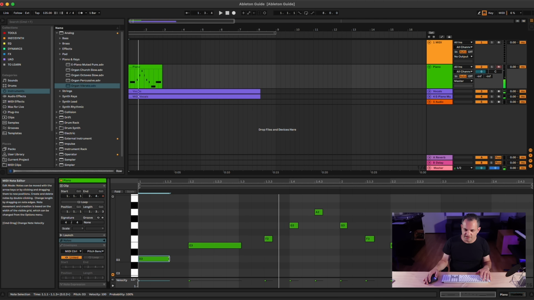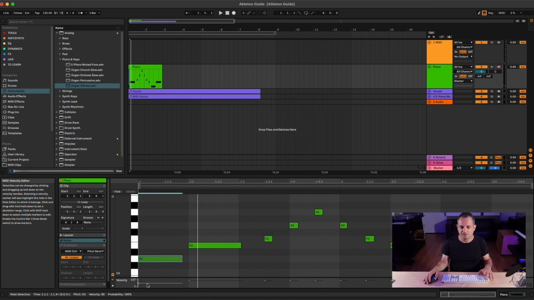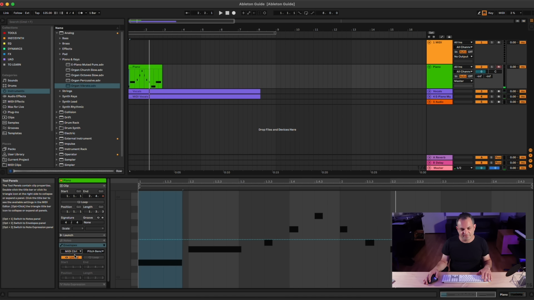I want that to start here. And then we'll drop this down. And this is my velocity, how hard I'm hitting the note. And you can do a lot of cool stuff. If I wanted to edit the envelope, I could change the pitch bend. If I wanted to pitch this, say, up.